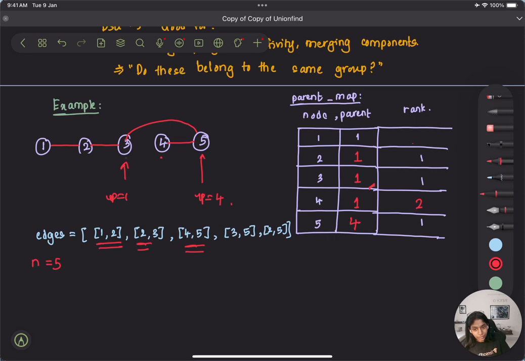And since the ranks were equal, the rank now increases because the height is increasing here. So 1's rank goes to 3, right? 3 to 5, yeah. And now we have another, which is 2 to 5, right? So what happens now? I call my union, and let's just rub this off here.